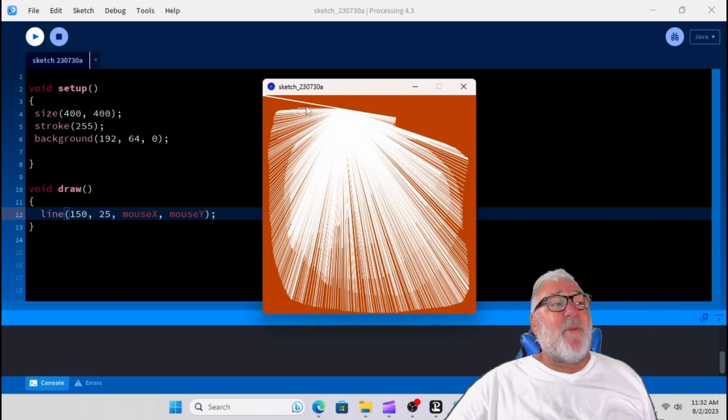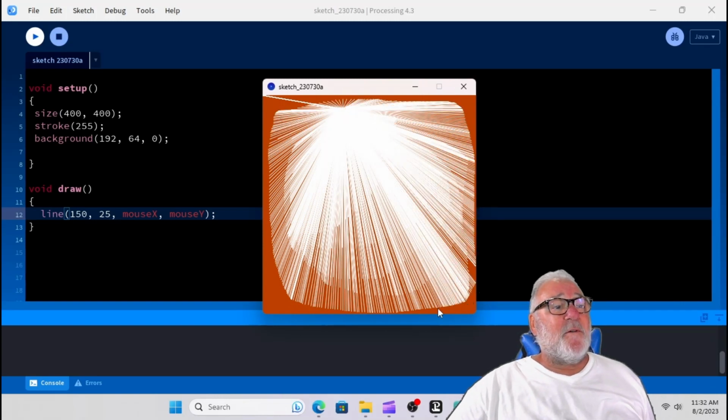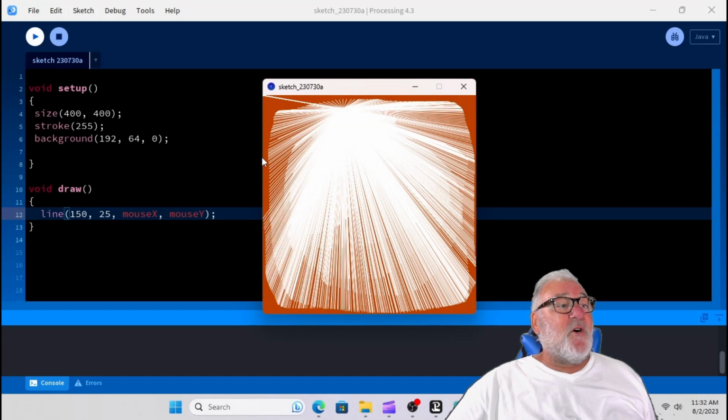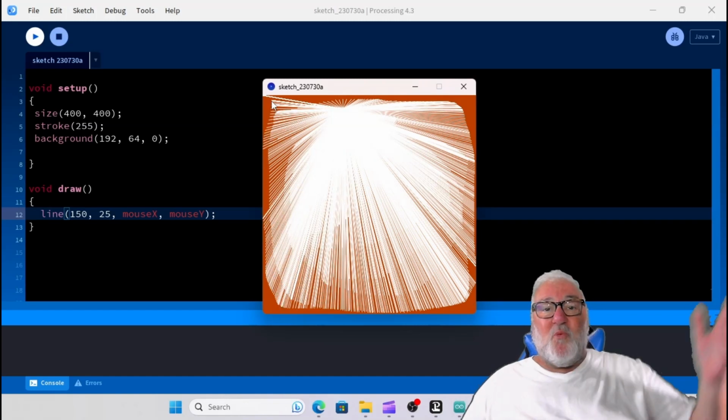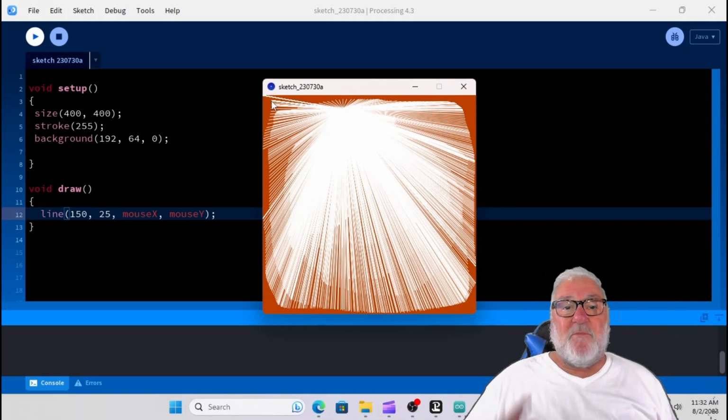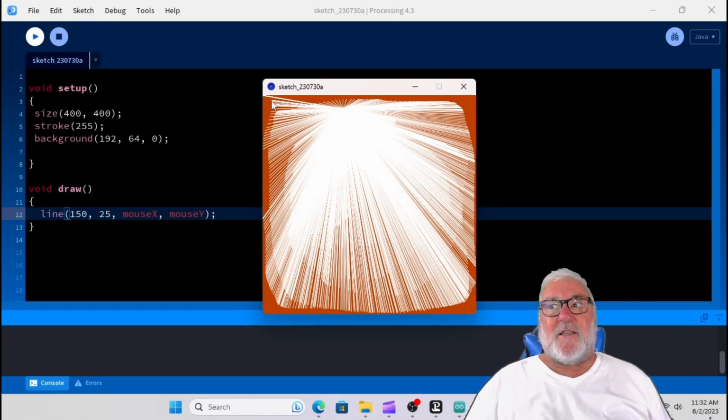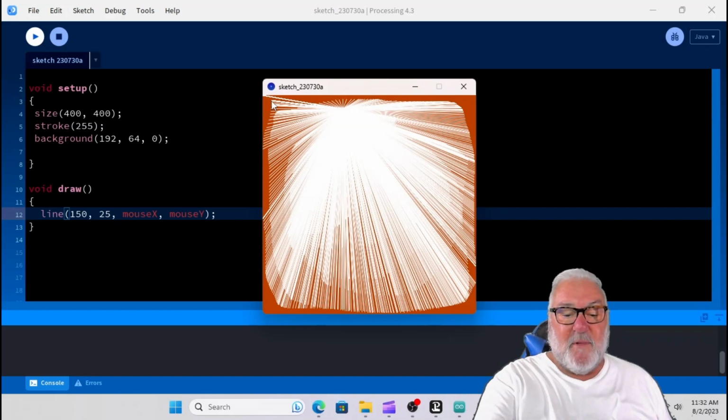It's getting better and better all the time, isn't it? As we're learning. As you can see, with simple little sketches, we can do things like this. Hey, your kids and grandchildren are going to love this. They're going to love it.